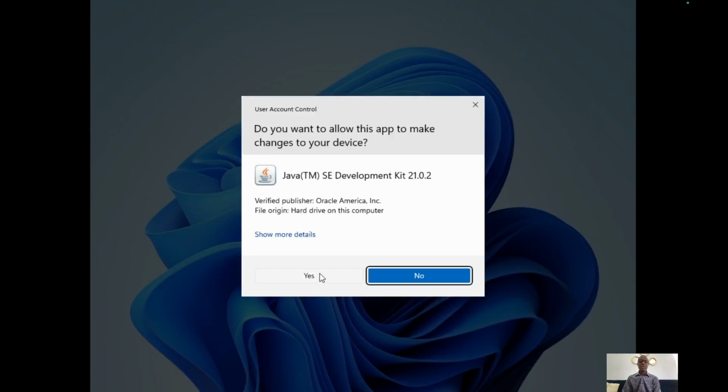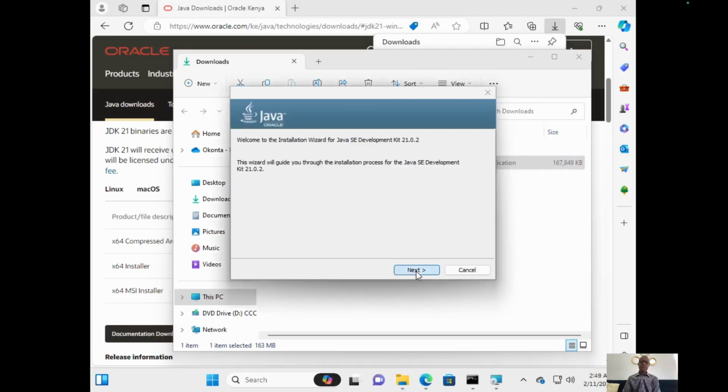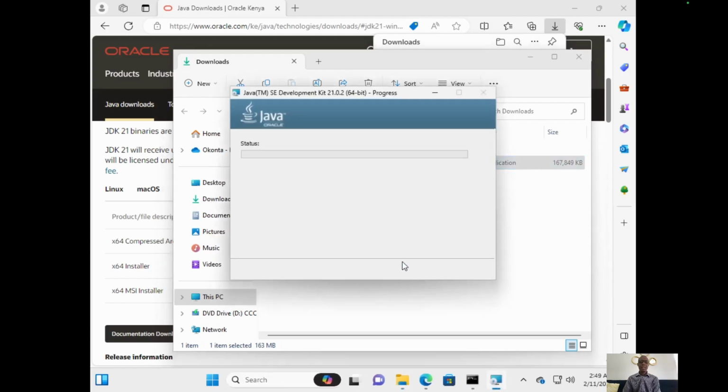So what you just say is yes. Just give it a few seconds. Okay, it's very simple. Just say next. Installation of Java is very simple. Just click next, next, next to the end. You can see the version of Java we are installing, Java 21.0.2, 64-bit. It's updating components and copying files and stuff like that. It doesn't take much time before the installation is completed.